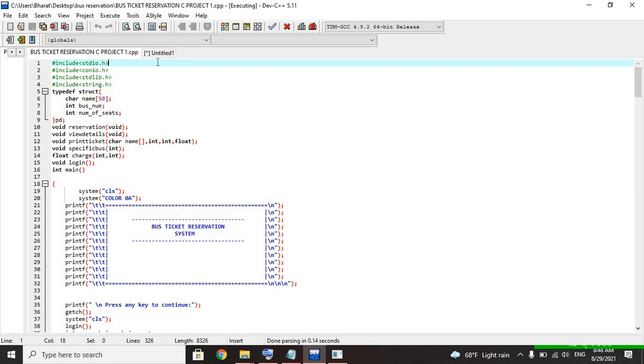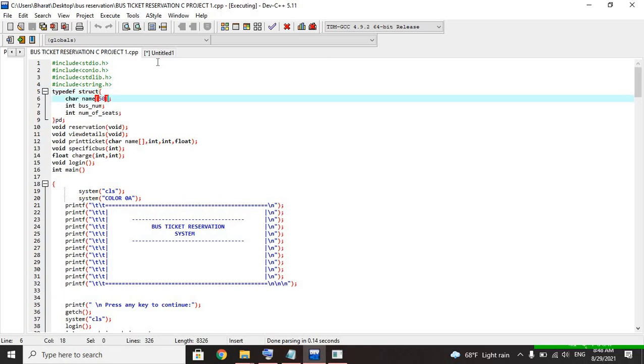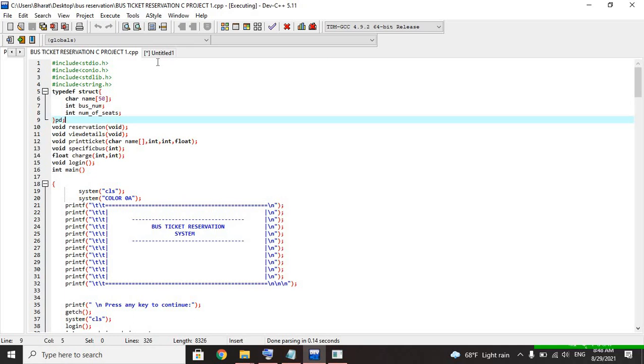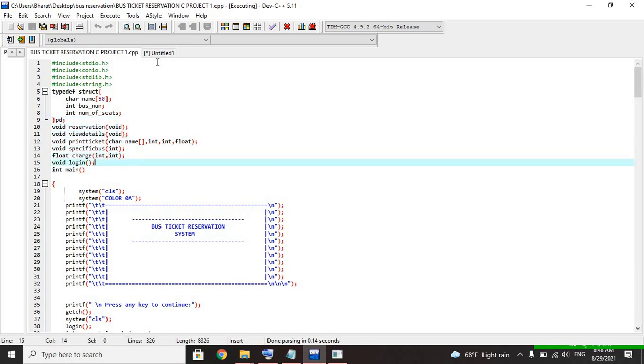So, moving on to our source code, we have used four header files here. All the global variables and the composite data types will be declared here. For the name, we have used a character array of size 50. For bus number and number of seats, we have used the integer data type. PD is the variable of the structure. Here we have used various function prototypes. We also have the feature to put a password to secure our system.